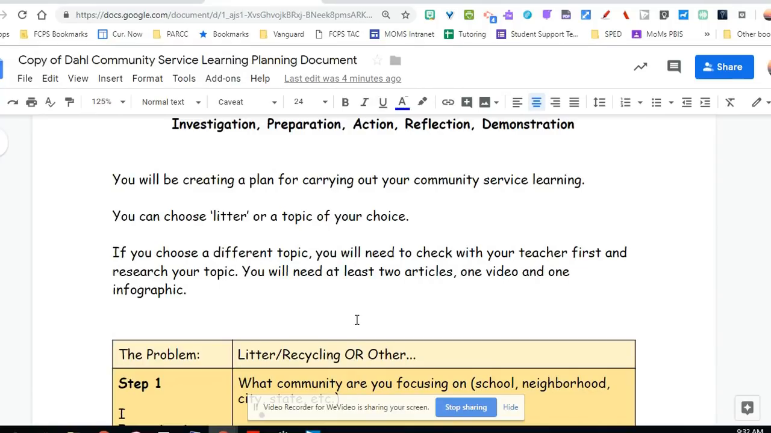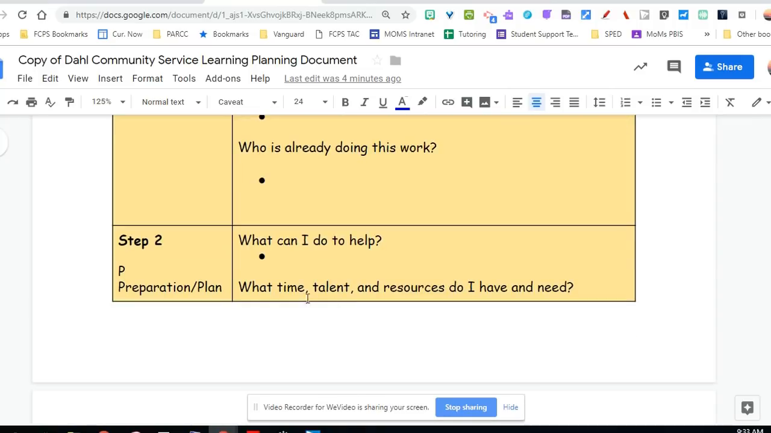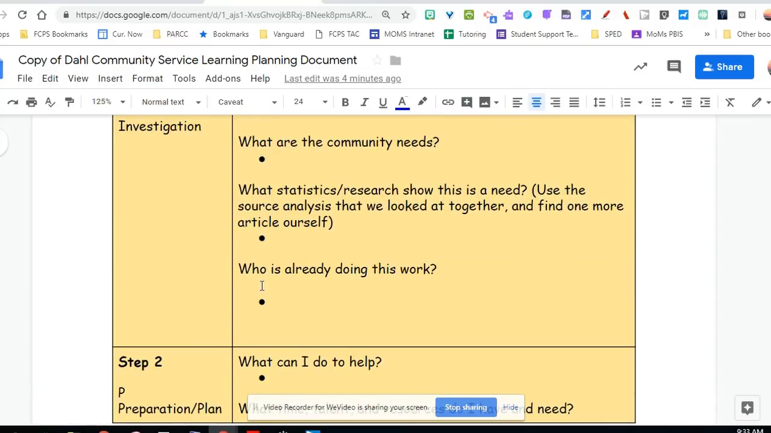So you have to weigh, do you want to do what you already have done, or do you want to find a different topic that is closer to your heart, or that you feel is really important for the community you're focusing on? Next, step 2. Oh, step 1, one more thing. You have to figure out, is somebody else already doing this work? Has somebody else started something that you can help with? Like if we're talking about recycling in our building, is there any recycling going on?